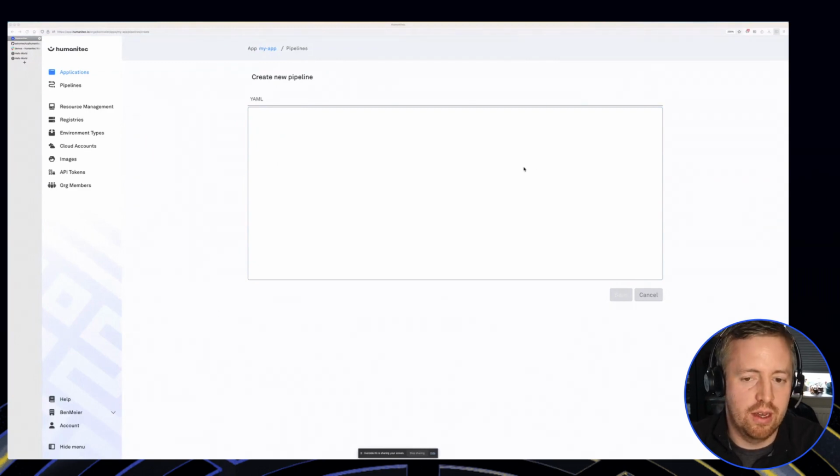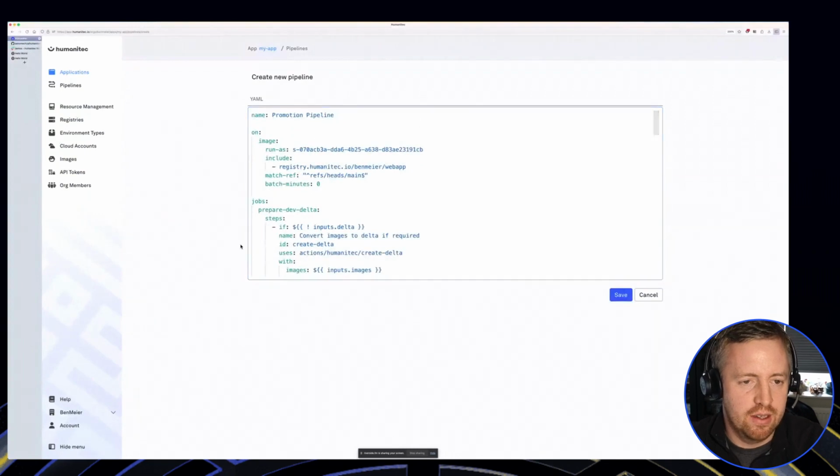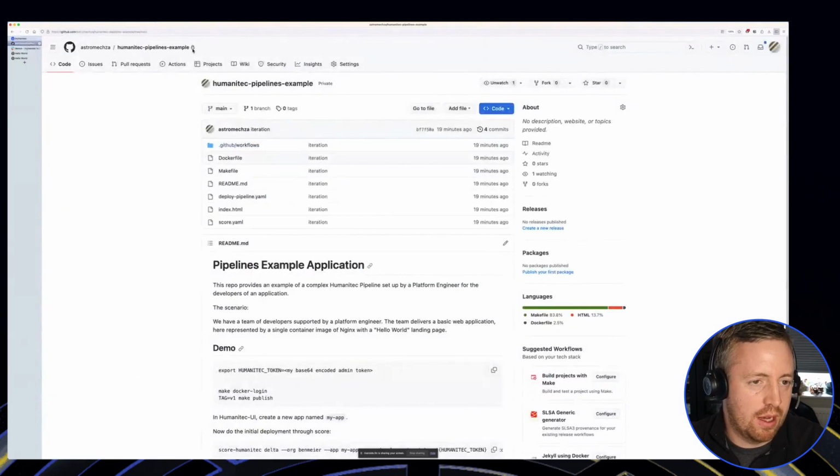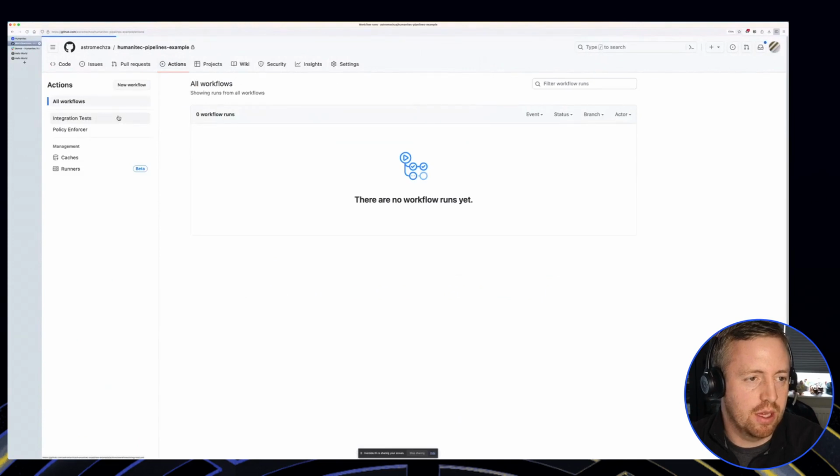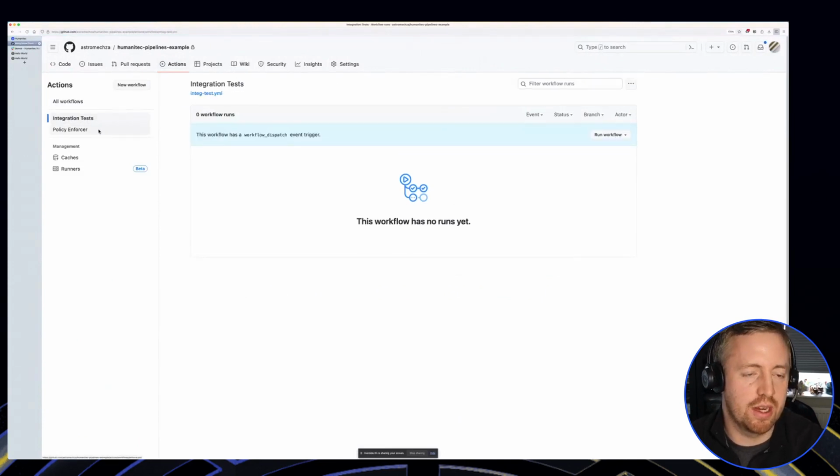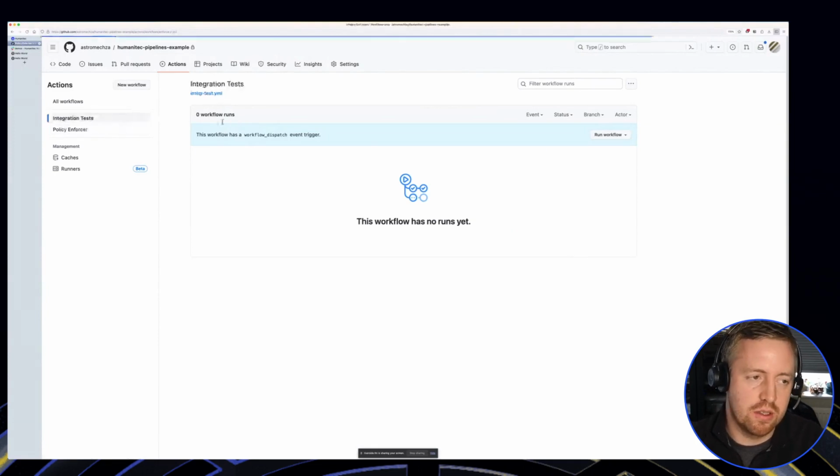I've prepared a block of YAML here today, and this contains a number of different things. Firstly, if we go back to our Humanitec pipelines repo, we have some GitHub actions defined. We have some integration tests, which we'd like to run on our development environment. We've got a policy enforcer that we'd like to run before we deploy to production. Right now, these are dummy actions that just echo a message, but you could make these do very complex things like checking container vulnerabilities, checking other kinds of security rules and hardening against containers, or just simply running complex integration tests before you promote.